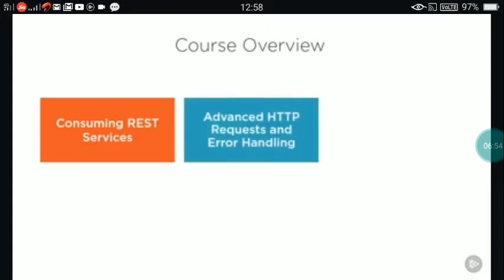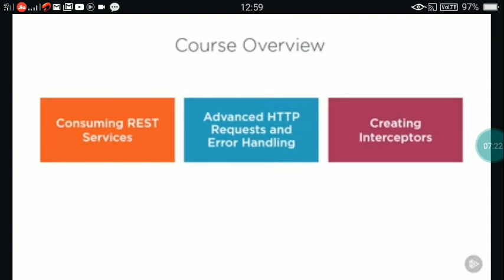After that, I'll show you some more advanced techniques, including how to encapsulate HTTP details in a service, make requests with a resolver, and properly handle errors. We'll then see how to create interceptors. They allow you to write a bit of code once that can read and modify all HTTP requests and responses.